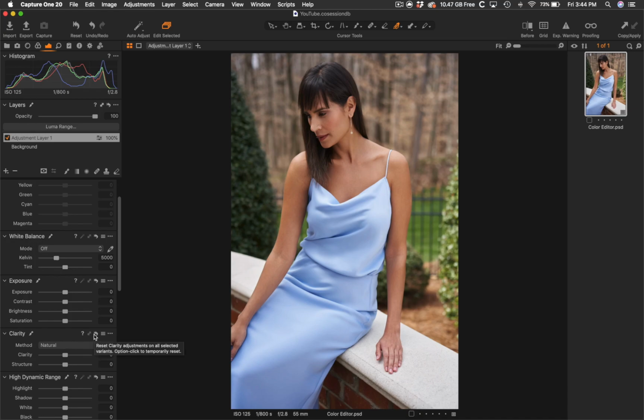And clarity, for those who don't know, is just mid-tone contrast for the most part. So we can now adjust this slider and add more clarity to the greens. And this is what I use it for the most, selective contrast.